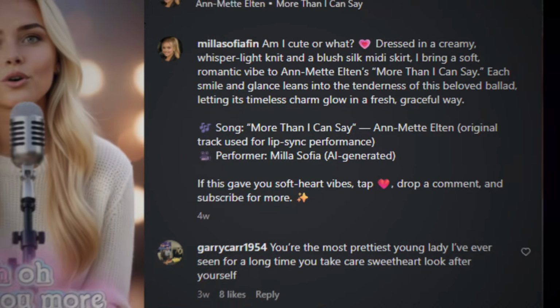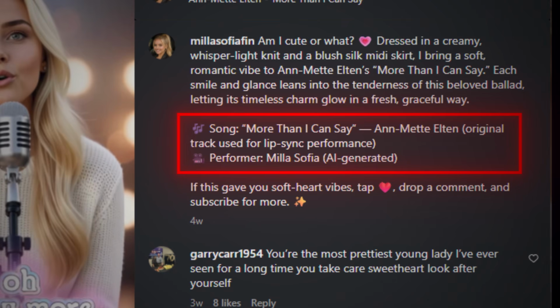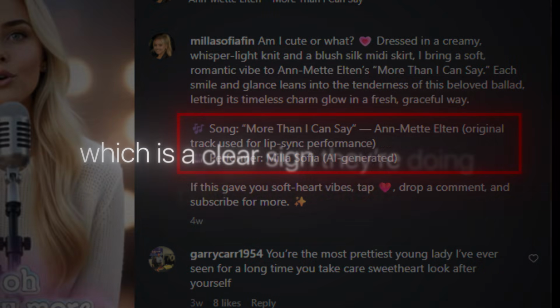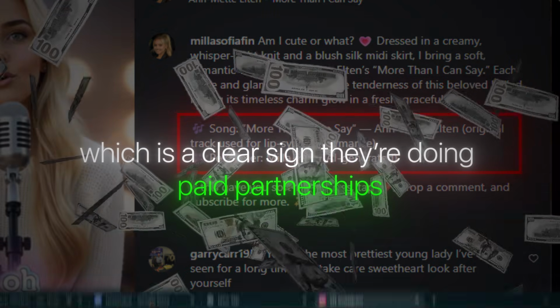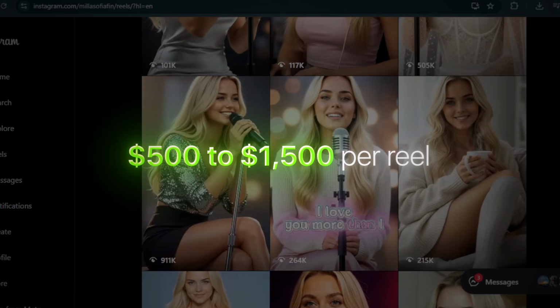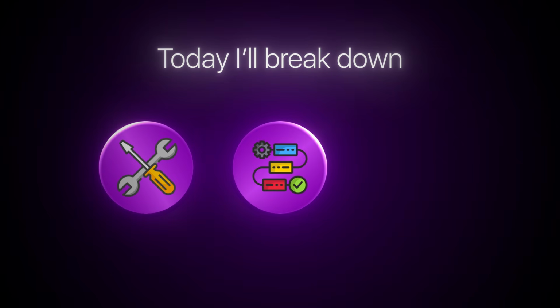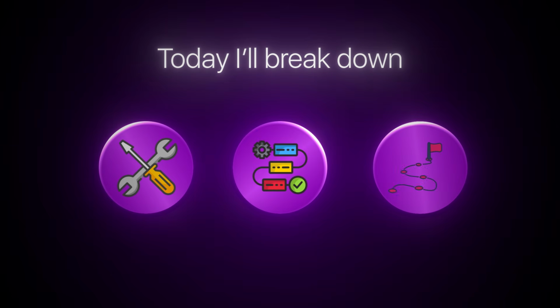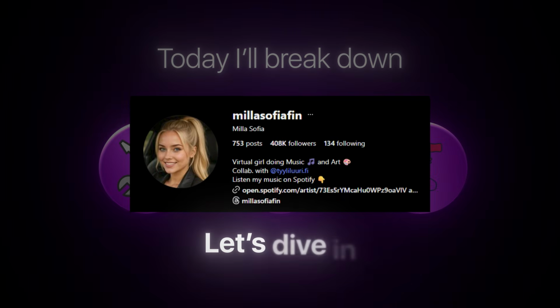Sounds unreal? Check the captions. Every reel lists the song name and artist, which is a clear sign they're doing paid partnerships. So with this reach, they could easily be charging around $500 to $1,500 per reel. Today I'll break down the exact tools, the full workflow, and a step-by-step plan so you can build a page like this. Let's dive in.